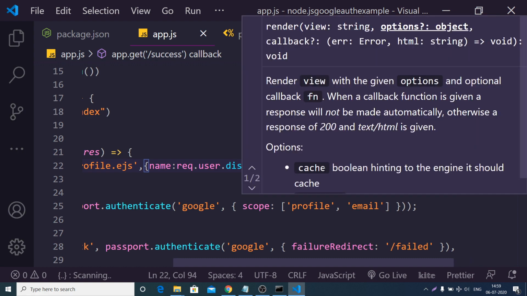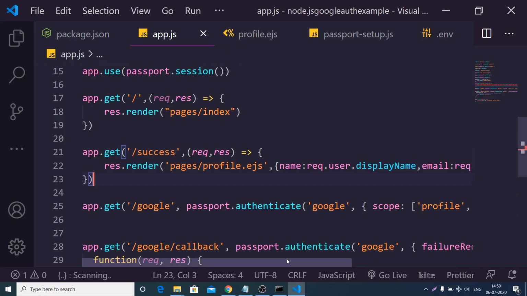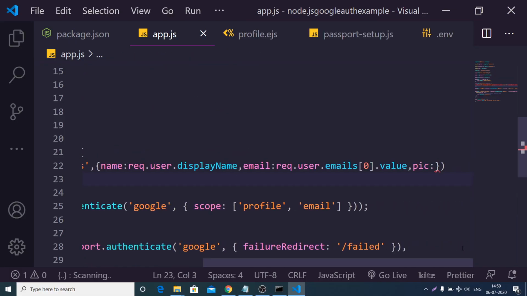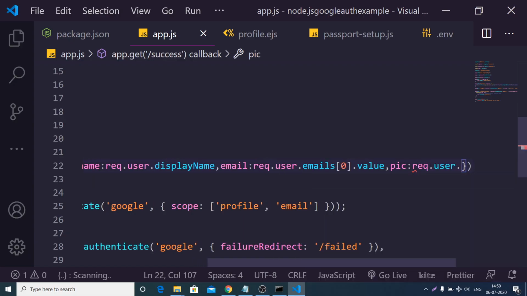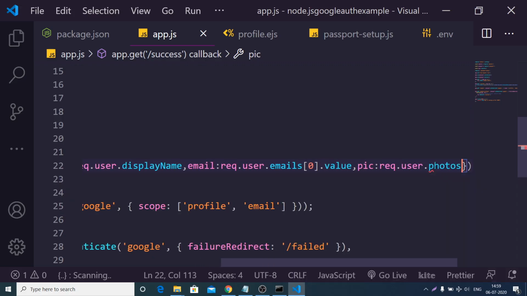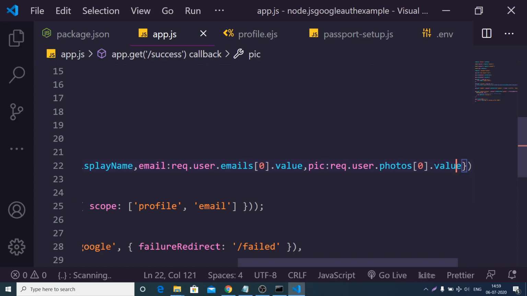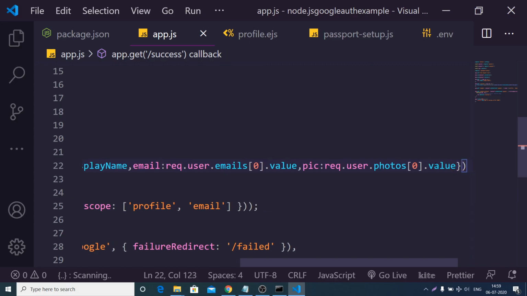And for getting the profile pic, there is this option here, which is request.user, and then we have this photos array, and we need to get the first photo dot value. That's it. So we are passing these three pieces of information here, which is the name of the person, email, and the picture.